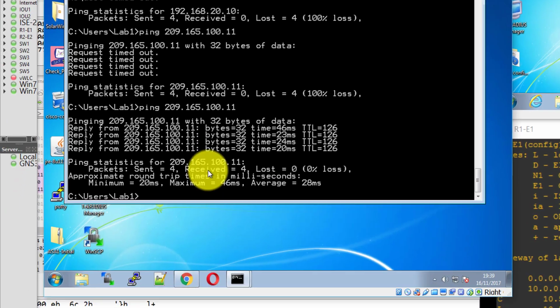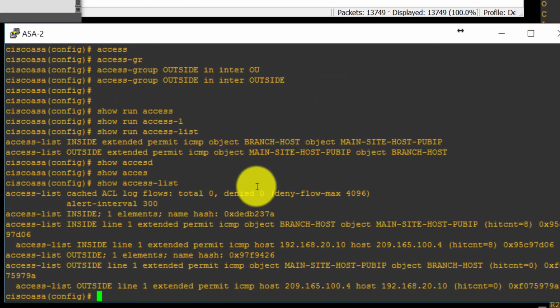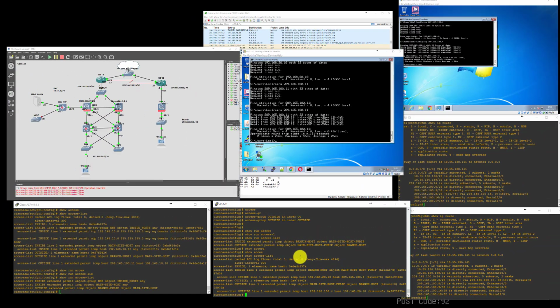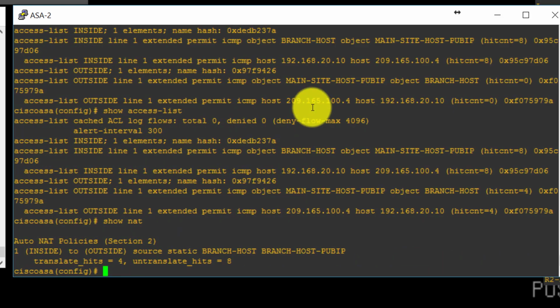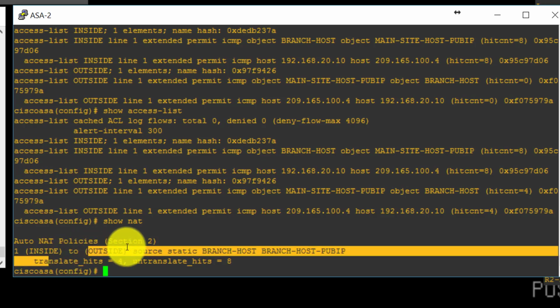Which is great. So we've got both servers now communicating, talking to each other on two separate public IP addresses dedicated to them. And if we do a show access list again, we can now see that it's got hits. And if we do a show NAT, we can also see the same.